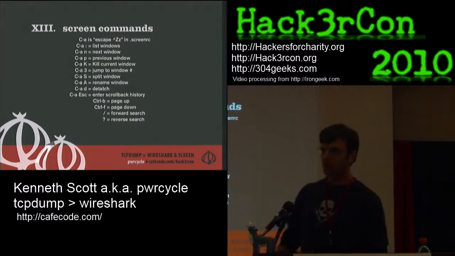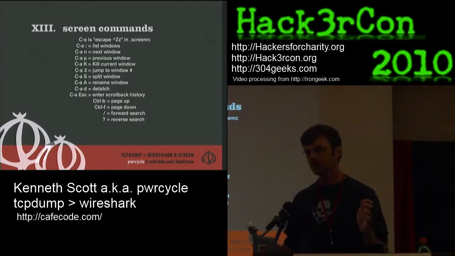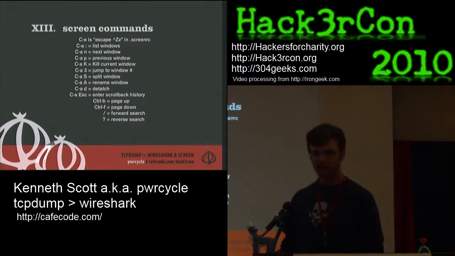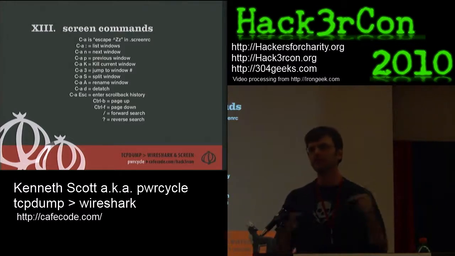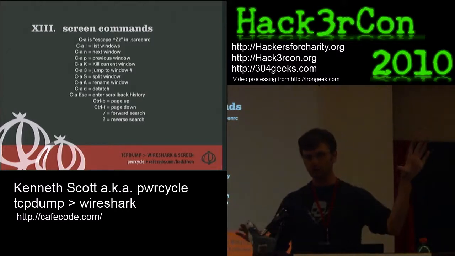When you're watching the flood come through, and you don't want to hit Control C to cancel the tcpdump, you want to leave it running. What you want to do is get into the screen history buffer, and that command is Control A escape. That flashes, and that's going to show you the buffer.